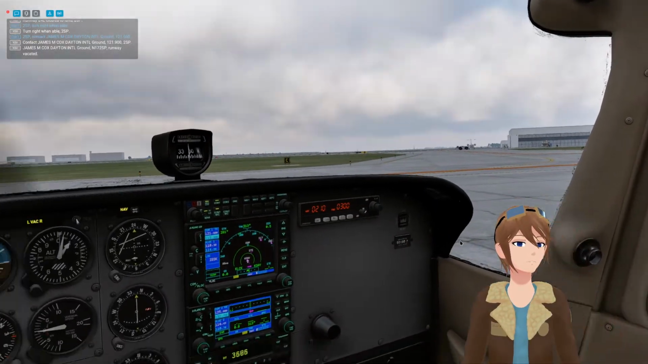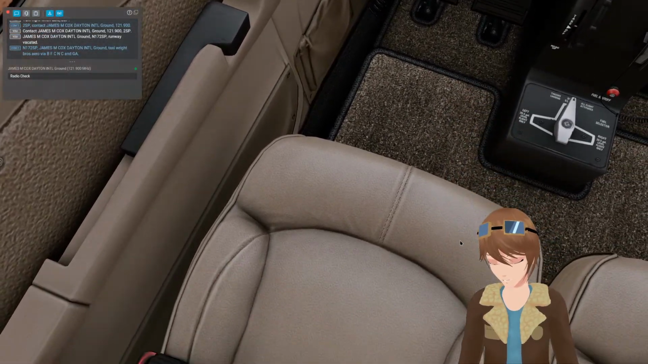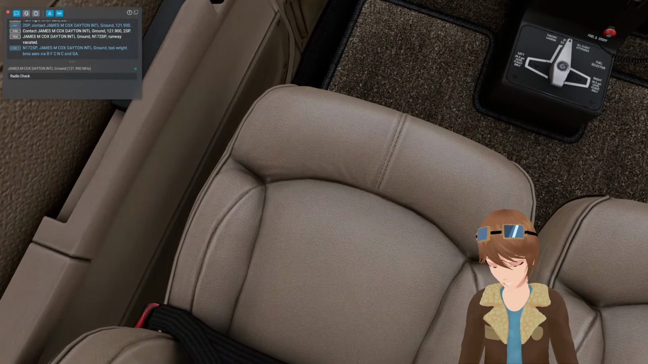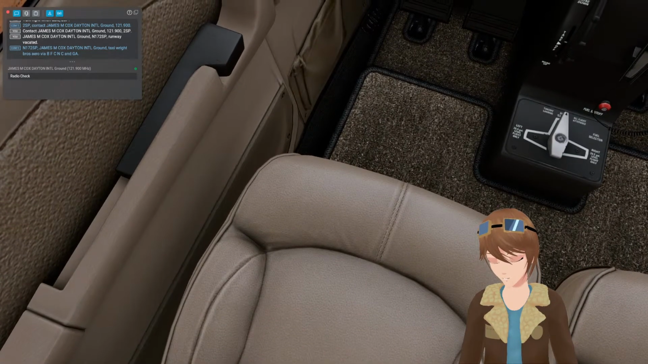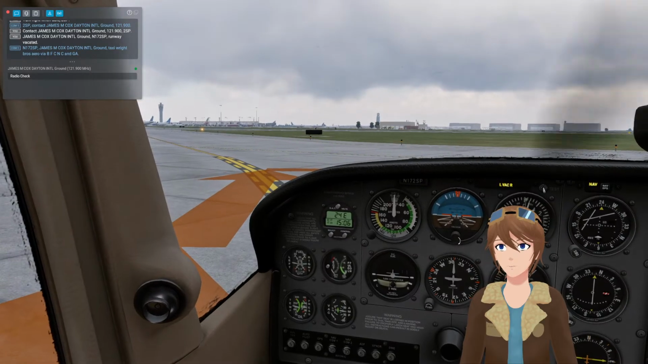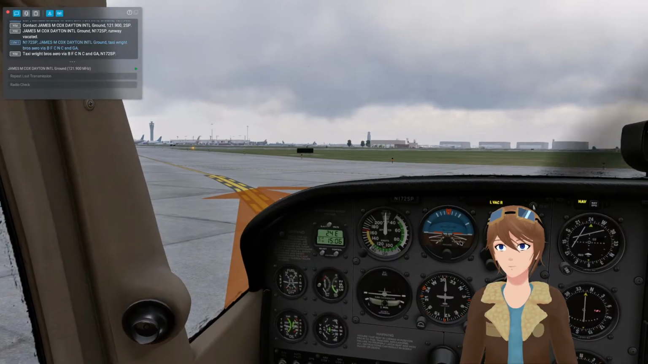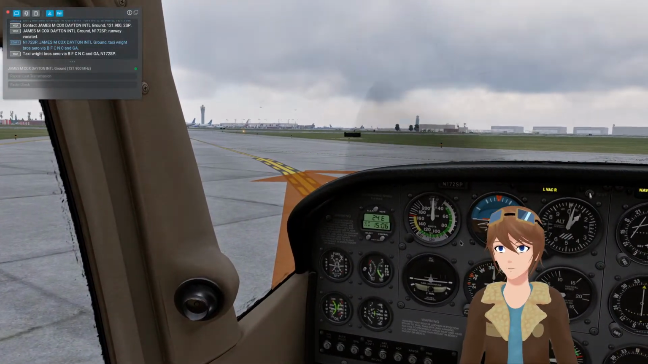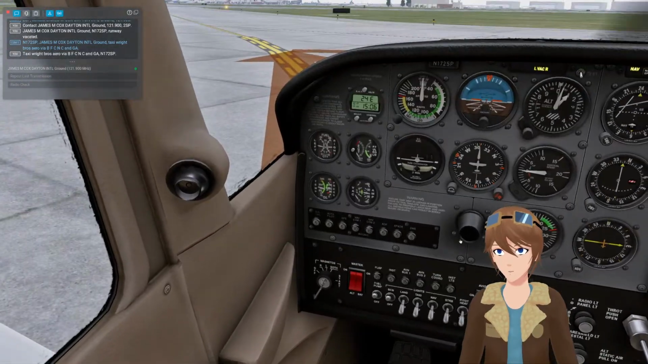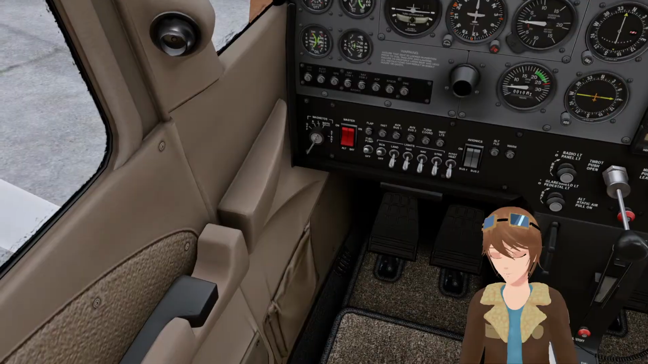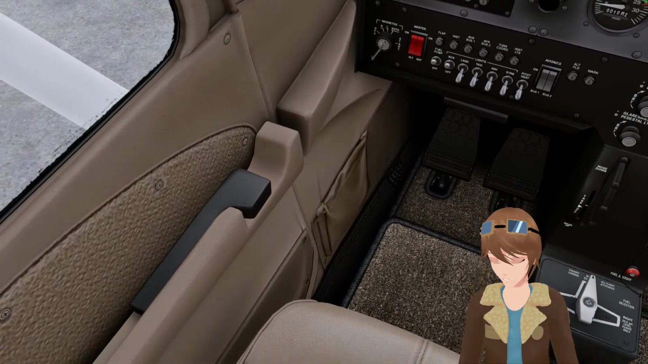James M. Cox Dayton International Ground. November 172 Sierra Pop. Runway vacated. November 172 Sierra Papa, James M. Cox Dayton International Ground. Taxi right Bravo, Romeo, Oscar, Sierra Aero via Bravo, Foxtrot, Charlie, November, Charlie, and GA. November 172 Sierra Pop.